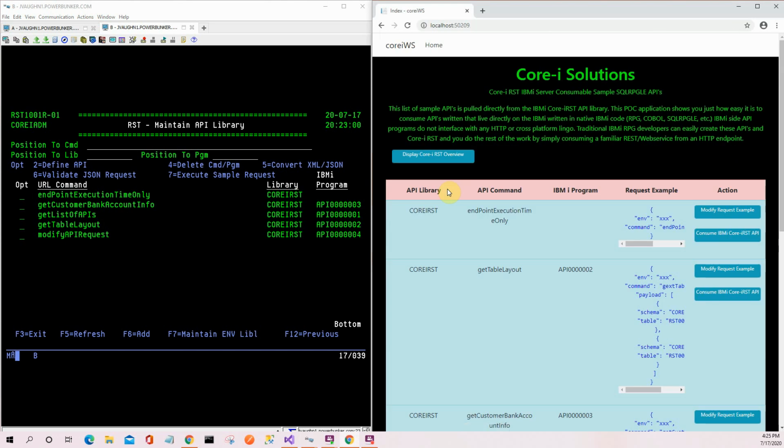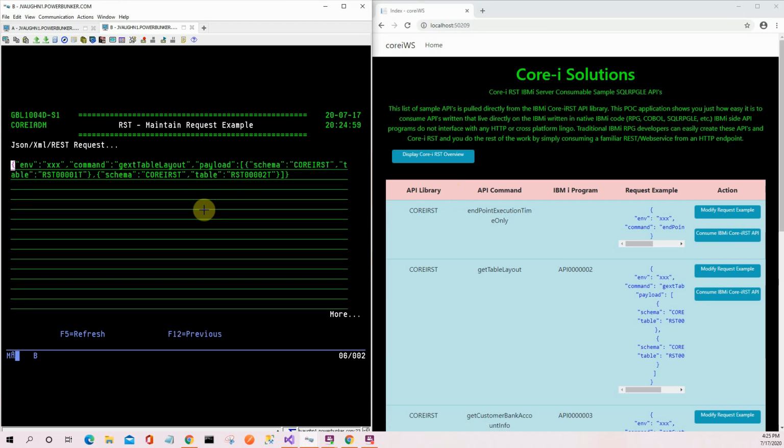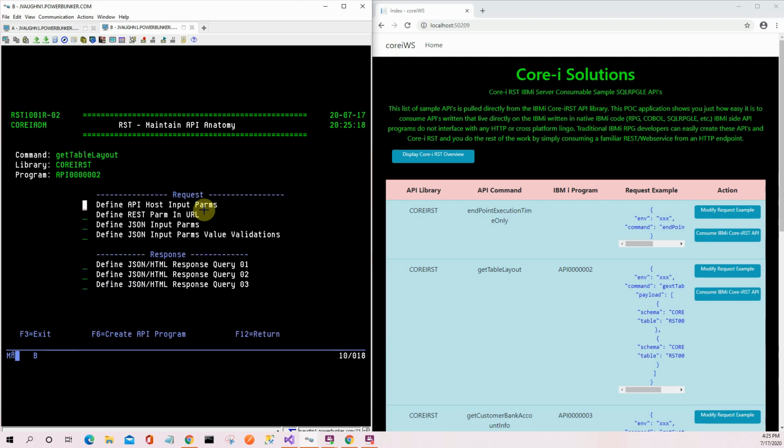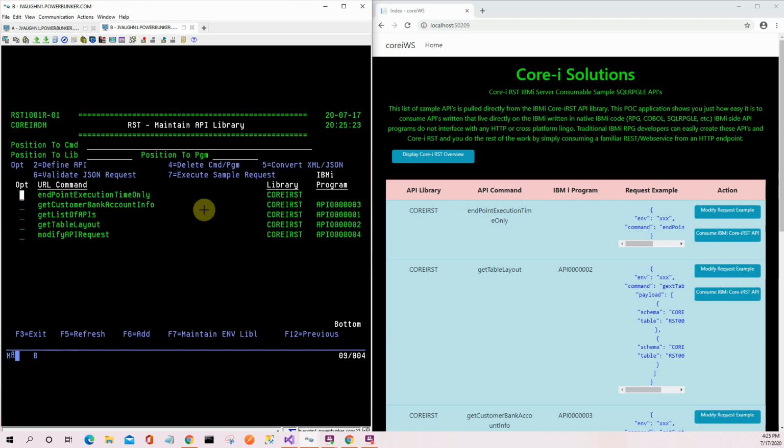So let's go back. And this time, instead of updating it here, we're going to come over here and take that out. It's a little bit tedious in the green screen, believe it or not, to edit JSON, but we can do it. So we delete that, put that there, delete this one here, and that's a valid JSON string. And we will hit enter and update that request example. And just to be sure, we'll validate it from this side. Option 6.